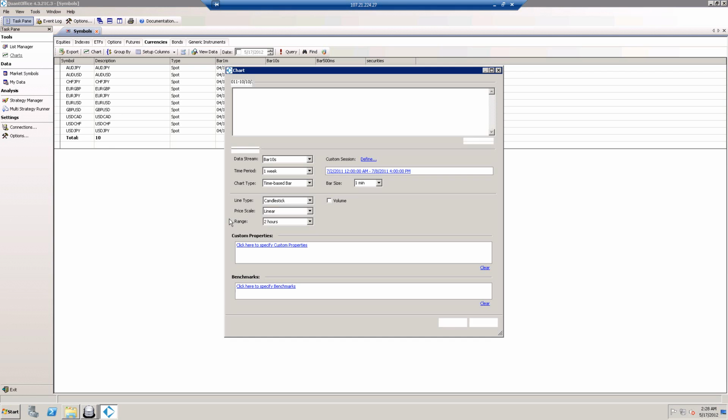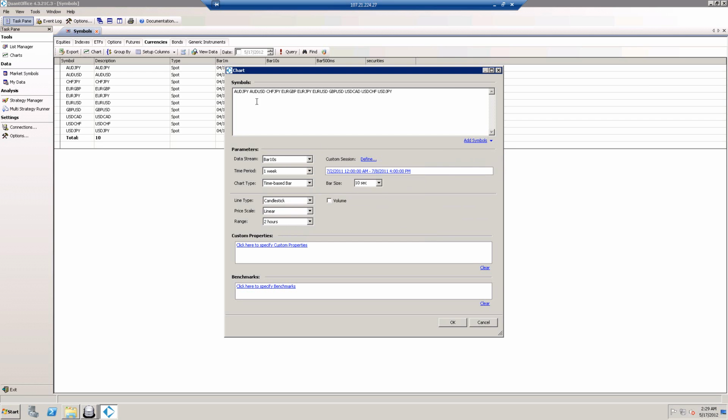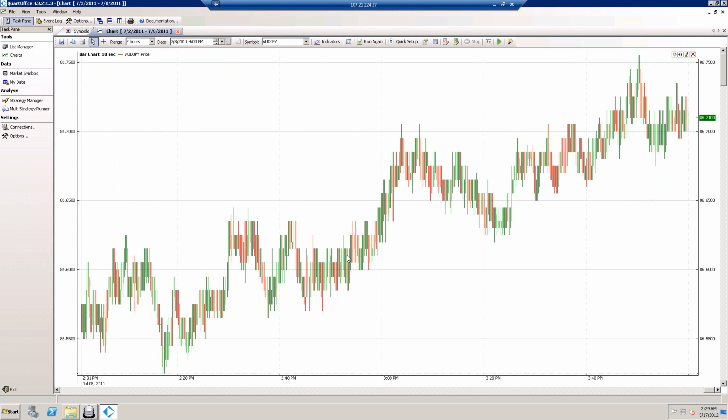And let's have some samples of charts. For example, I can choose a 10-second bar, and I would be selecting TimeBase bar. Let's say I'm choosing 10-second TimeBase bar, and we will select all symbols from currencies. Let's bring it like this, and let's just display them.